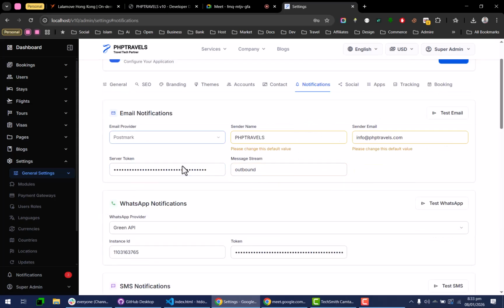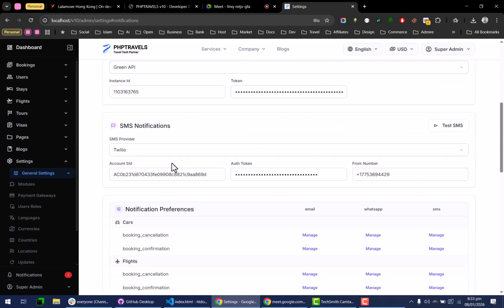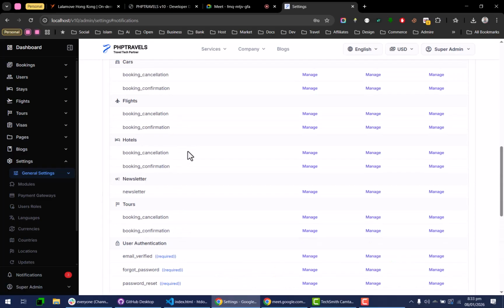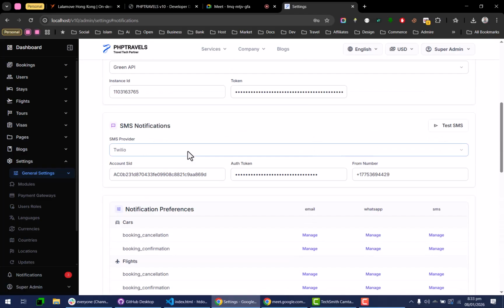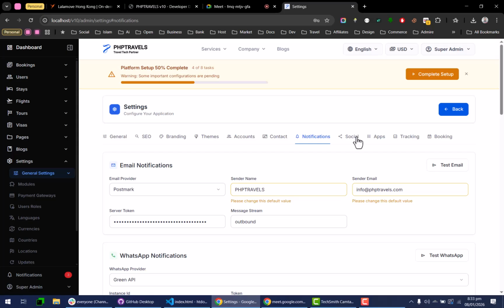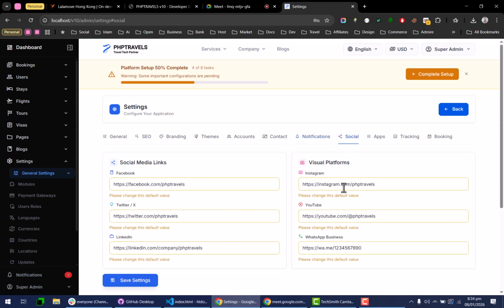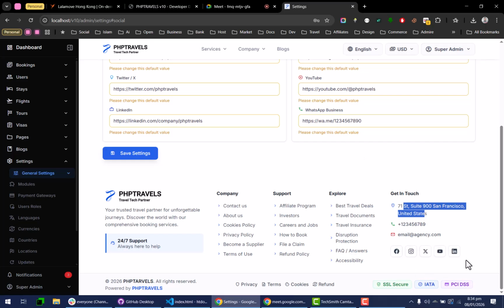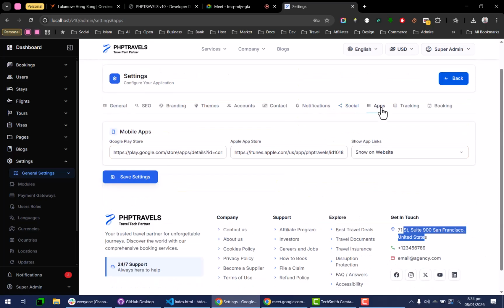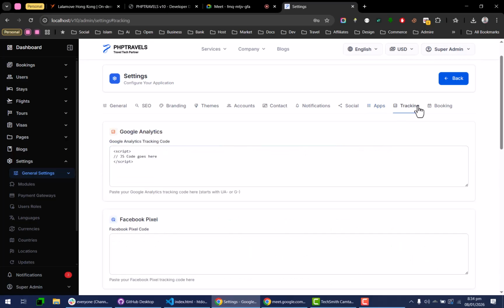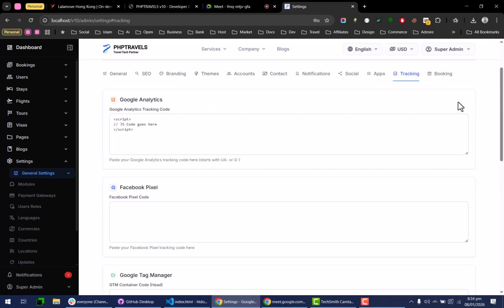Then the notifications: they can enable email, WhatsApp, and SMS. All the notifications should be received on bookings and on sign up. We also have webhooks in the system as well, which I'm going to explain. Then they update the social details, which are available over here in the footer. Then on the apps, if they have mobile applications, they can add their links. Then they can track the website, like how much traffic they are getting, and so on and so forth.